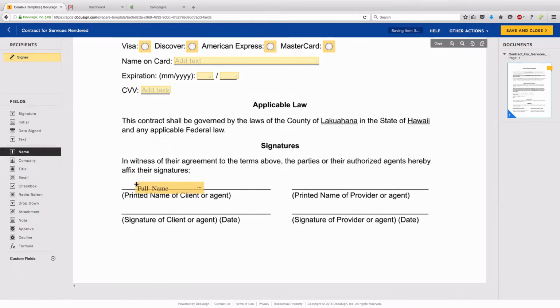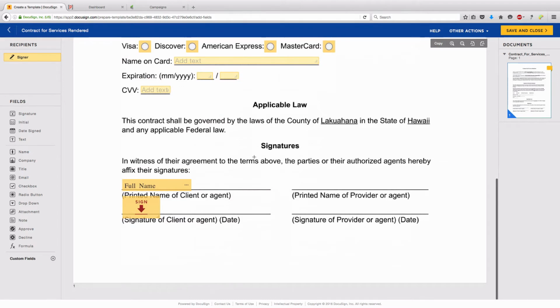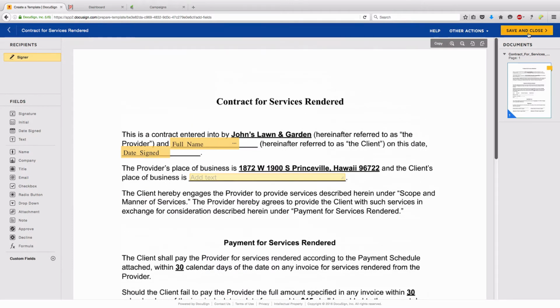Right now we'll do printed name of the client. We'll do the same thing that we did before, just drag the full name there, and then the signature of the client. Let's do signature right here. All right, I'm not going to do the printed name of the provider or the agent. That's going to be the company that I'm pretending that I'm going to be, is John's Lawn and Garden. For right now, this is good. I'm just going to go ahead and hit save and close, and then move on to the next step.